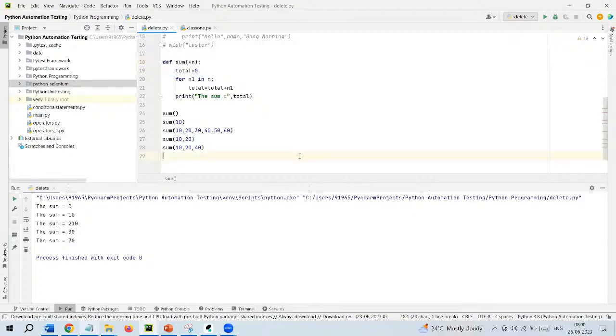So next one, after variable length arguments, there is another concept called keyword variable length arguments. Keyword. In this case, see, these we can call as a list, right? What is the difference between list, tuple, set, and dictionary?